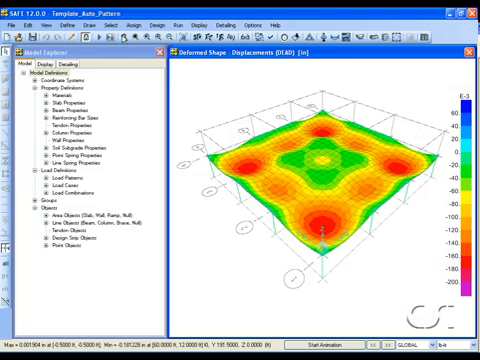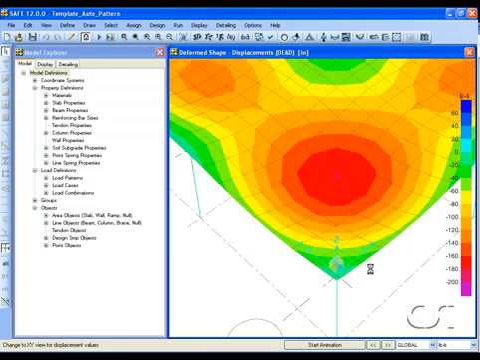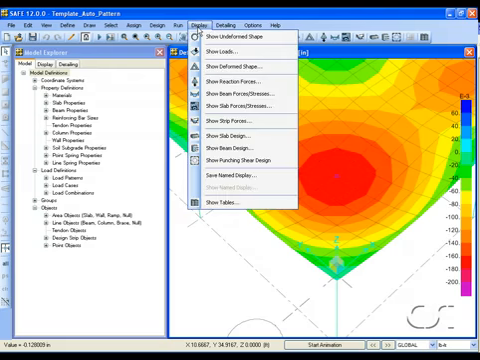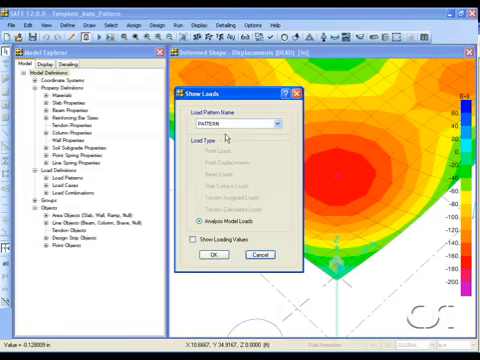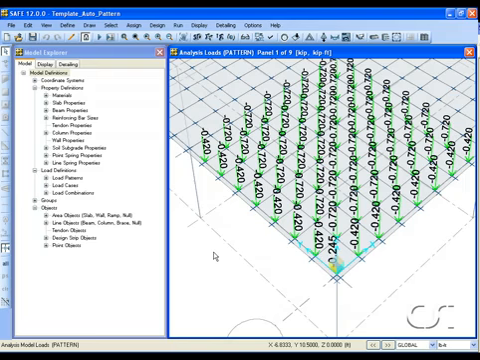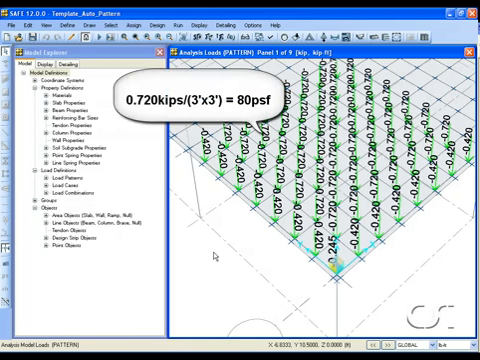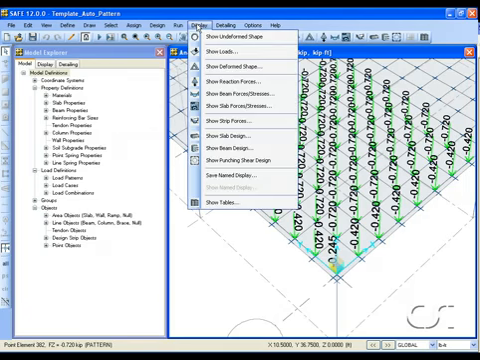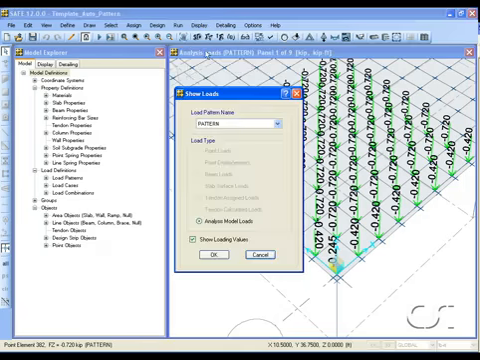We are going to zoom into a corner and go back to the Display Loads command. The pattern live loads have now been determined, indicated by the availability of the analysis model loads. Check the Show Loading Values, and the typical load is 0.72 kips, which spread over the 3 foot by 3 foot element works out to 80 pounds per square foot, which was our applied live load.